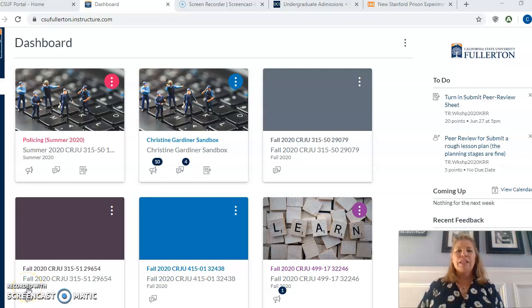Hi, I wanted to take a minute to show you around your dashboard, your calendar, and your profile in Canvas so that you can do some things and know where to find stuff. So first off, we're on my dashboard, so let's take a look around.